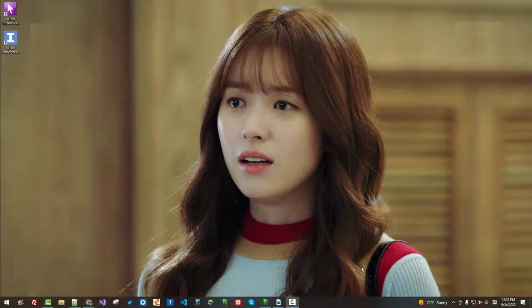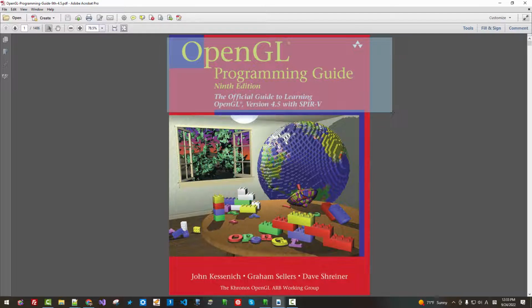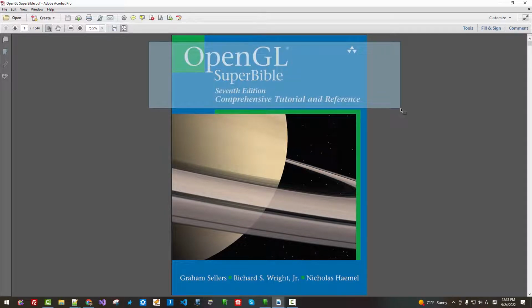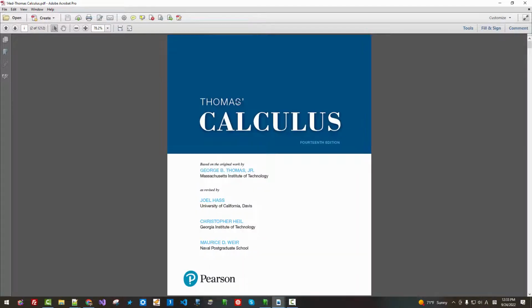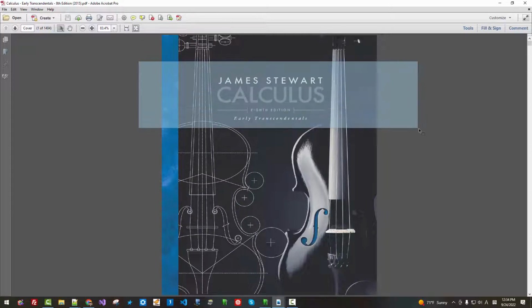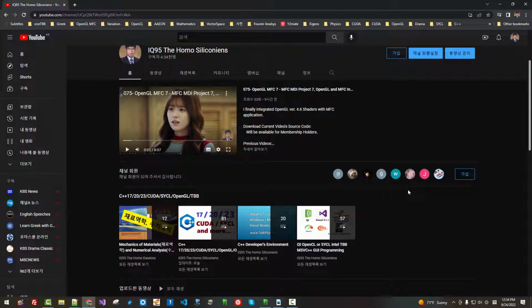For 2 or 3 months, we will learn OpenGL programming using this book, and using this book, and using this book, Thomas's Calculus 14th edition, also using James Stewart Calculus 8th edition. From my YouTube channel, if you scroll down, you can find C++ 17, 20, 23, CUDA, SQL, OpenGL, OpenCL, TVB.